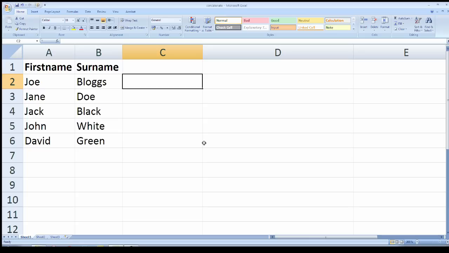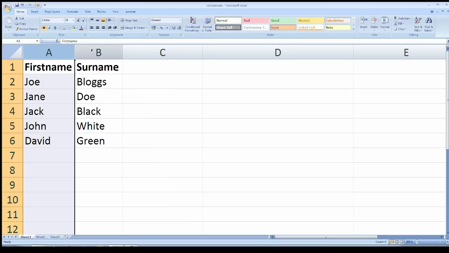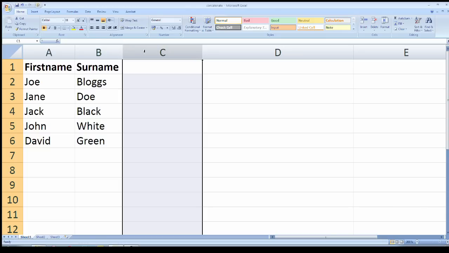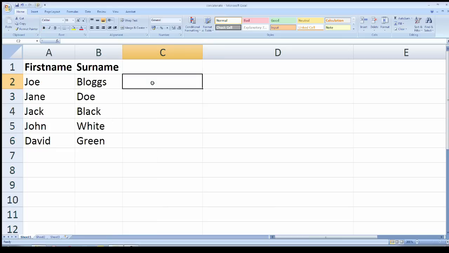So we're going to be using the concatenate function today. We've got two columns of data, column A with first names and column B with surnames, and we're going to merge these fields into column C. So first thing to do is to highlight cell C2, C2 because we don't want to merge the header row.